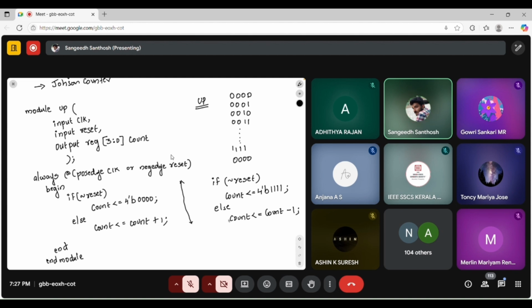Any doubt in this? You can try for down counter. I have written for reset 1111. Instead, you can try 0000 also when you are designing, and only the difference will be instead of plus there will be minus in this code. That code also you can write. Okay.